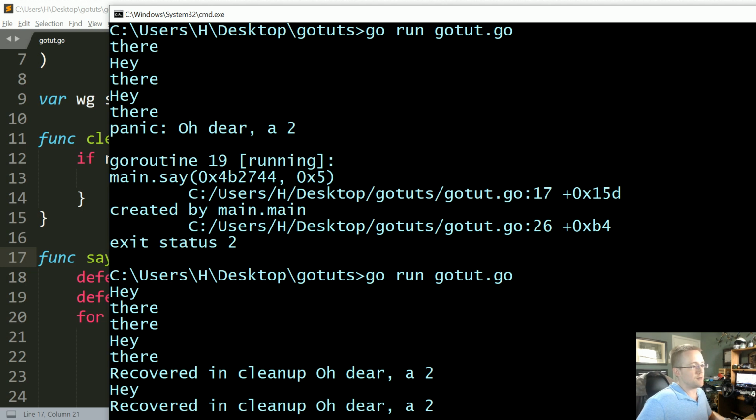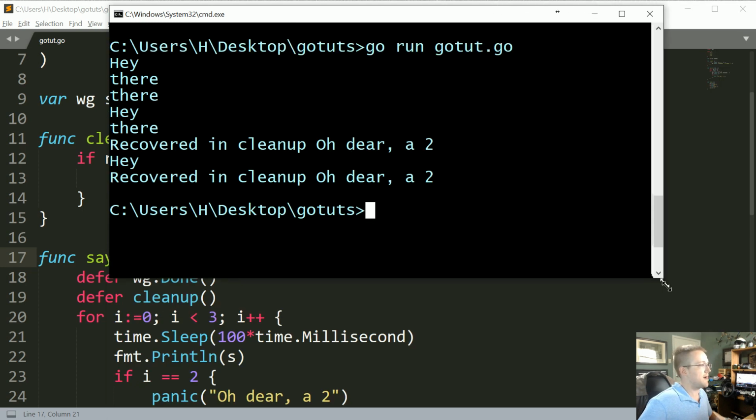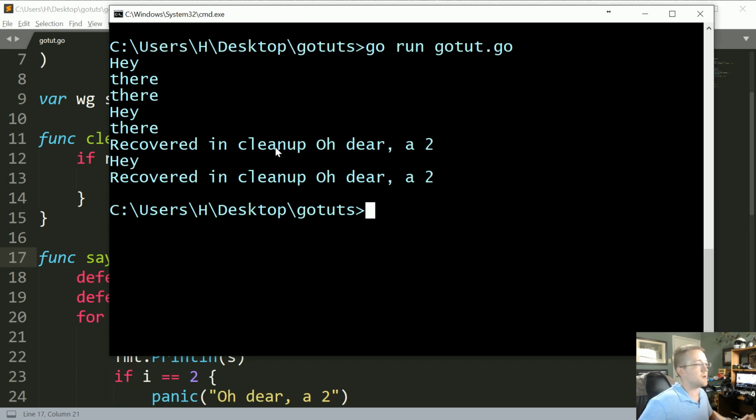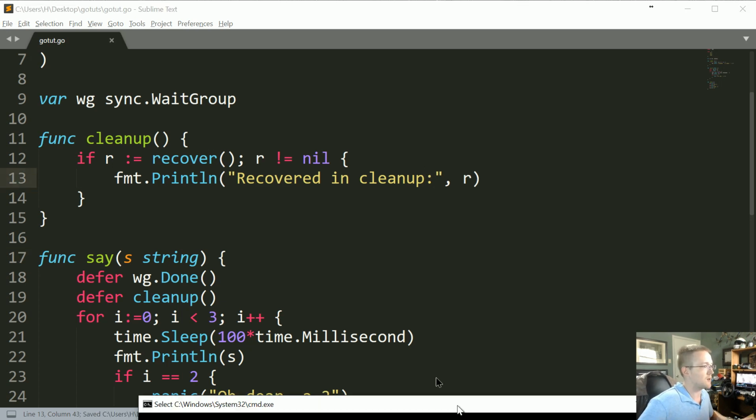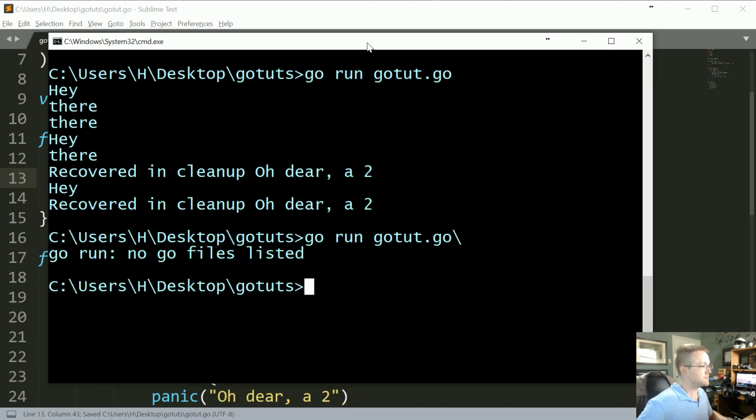And as you can see, what happens is it says, hey, we recovered in the cleanup function, and then this is what the actual error was, oh dear, a 2. In fact, I want to do this just to make it a little more clear what's going on.